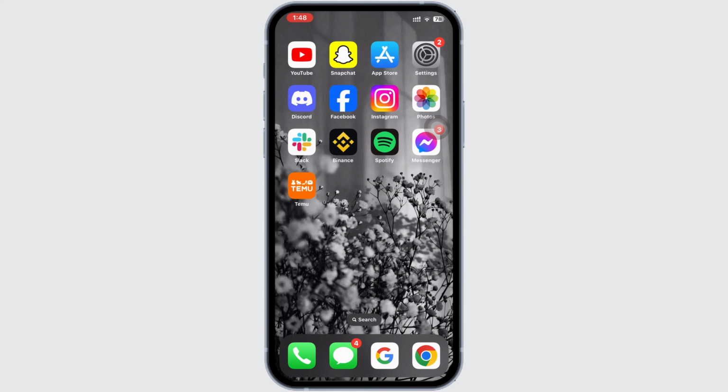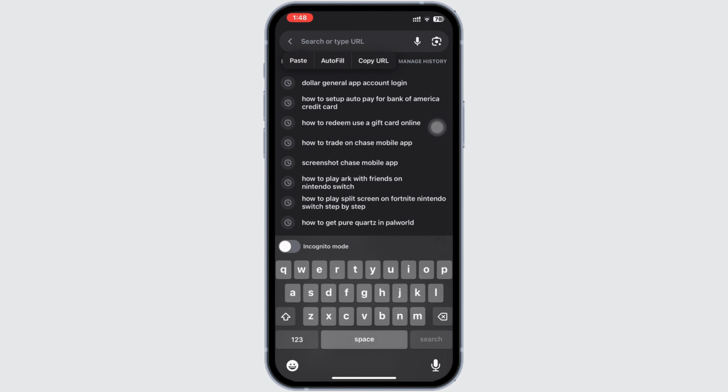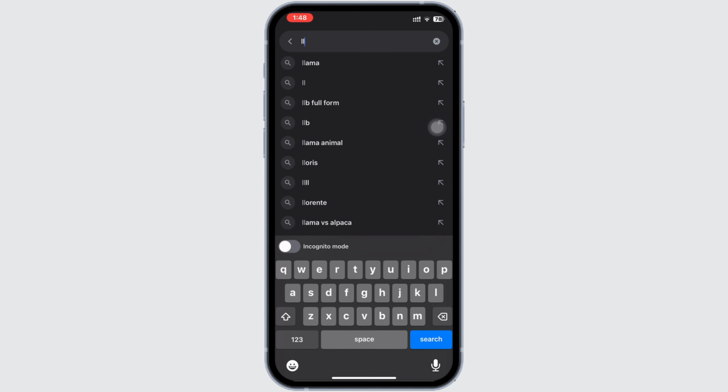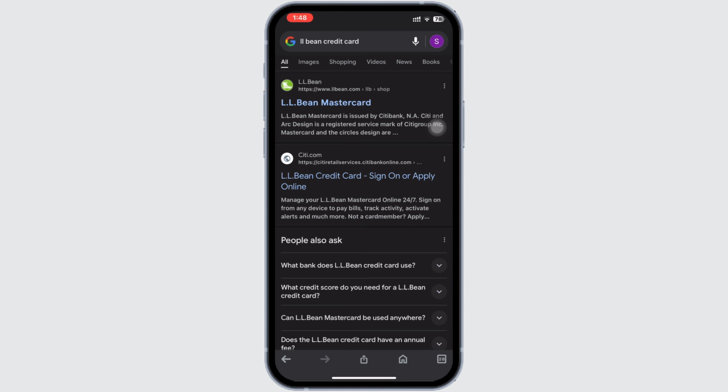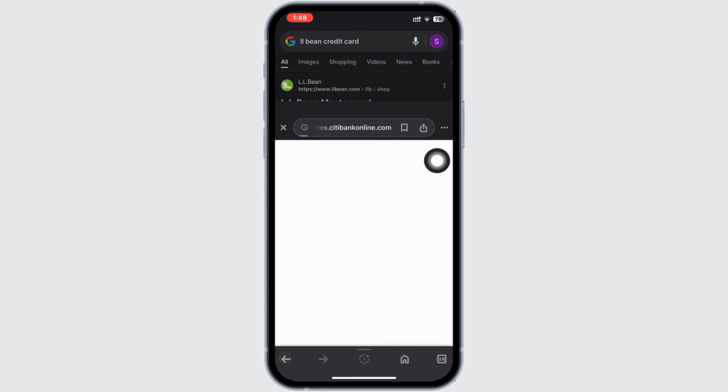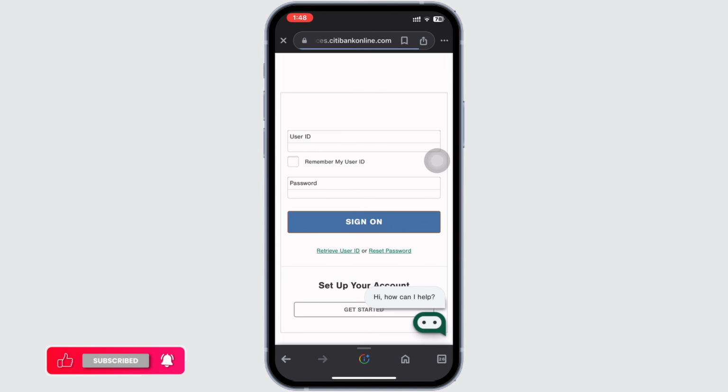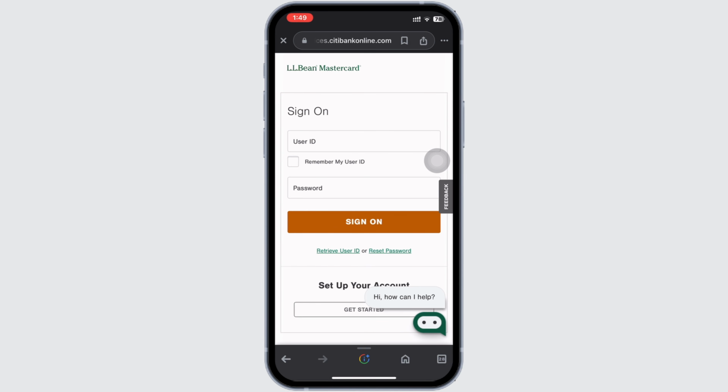So go ahead and open your web browser and in the search bar type LL Bean credit card. Select the second option that says LL Bean credit card sign on or apply. Wait for a couple of seconds. On this page, you have to enter your user ID and then the password and then click on sign on. Then you will be successfully logged into your LL Bean credit card.